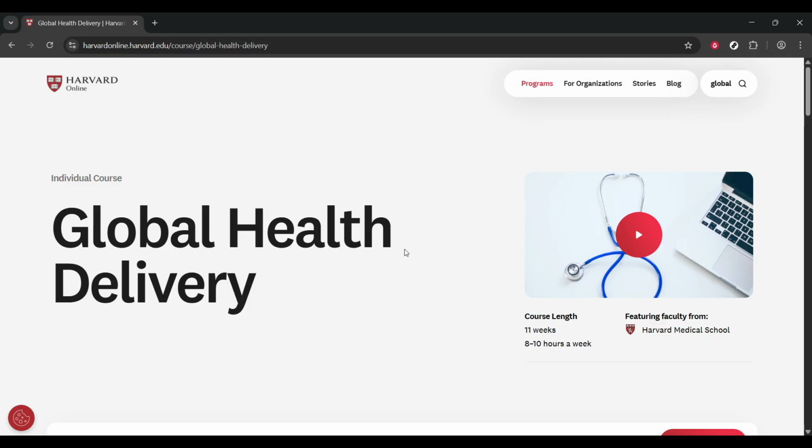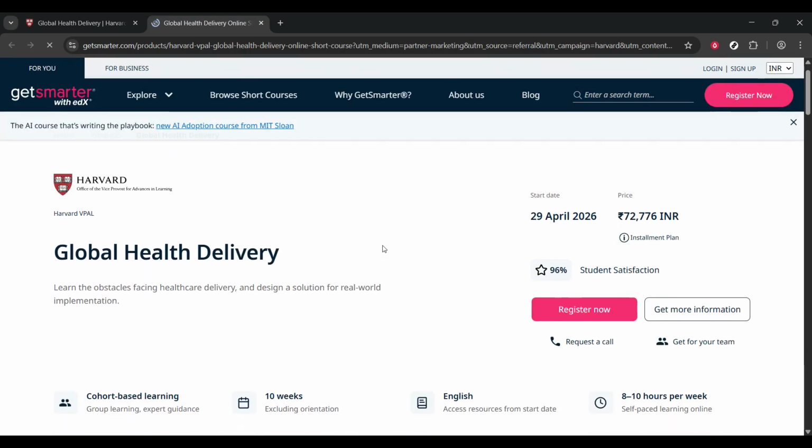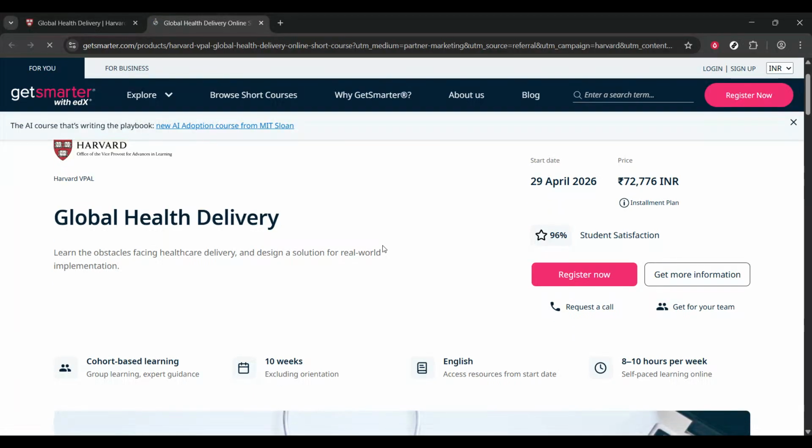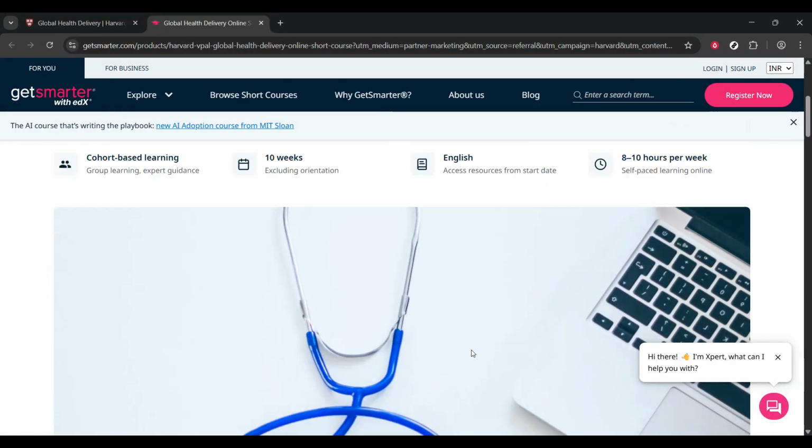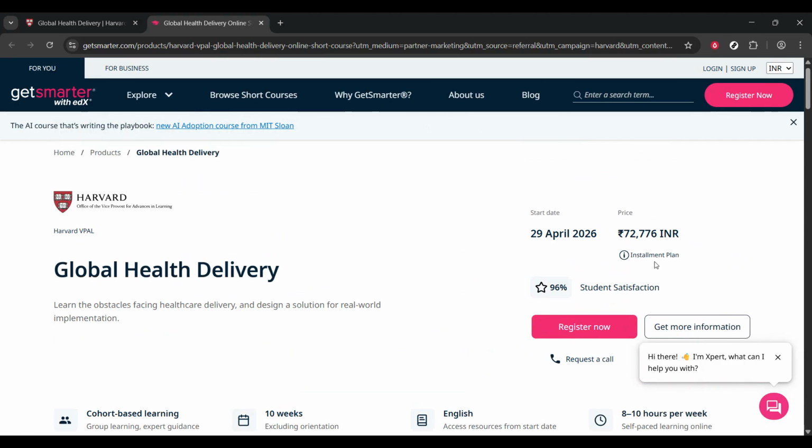At this point, you'll be prompted to either sign in or create a Harvard Online account. If you already have an account, simply log in using your email and password. If not, follow the steps to create a new account by entering your basic details like your name and email address. After signing in, you'll be taken to the enrollment and payment section. Here, you'll need to fill in your personal details and complete the payment process.